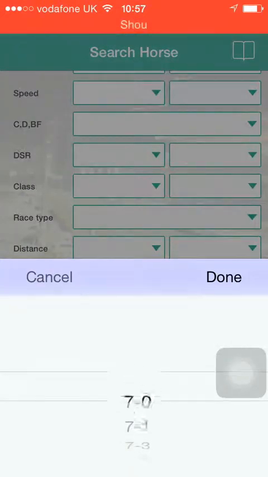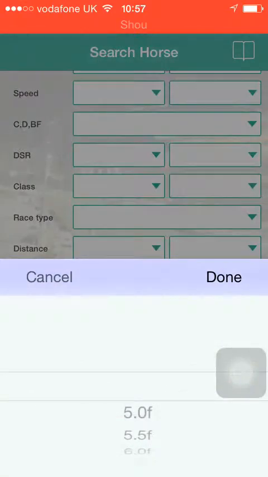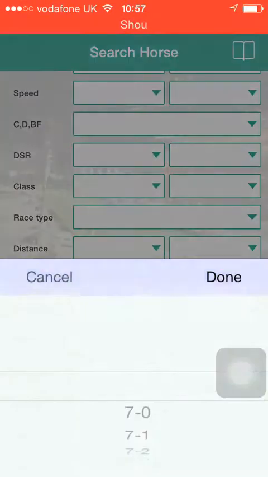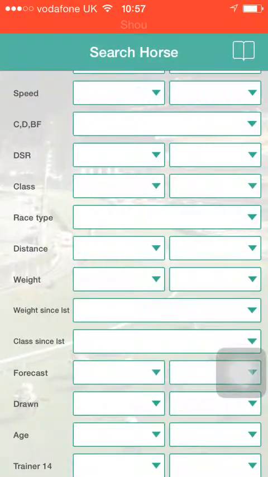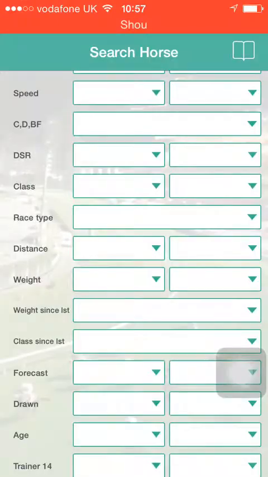The next one, you can select the weight of the horses in today's racing. Literally, you can select between the two, so you can go from 7 all the way up to as far as you want to go. Okay, quite a simple one, that one. Weight since last. What this means is, if you've selected a horse, say you want to find that it's dropped in weight since its last race, so they're taking weight off since its last race, you can then say whether it's gone up or down in weight, or keep it blank if you want to keep it the same.